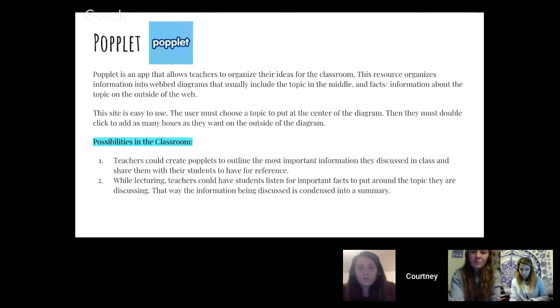Padlet is an app that allows teachers to organize their ideas for the classroom. It organizes information into web diagrams that usually include the topic in the middle and facts and information about the topic outside of the web. It's easy to use, and the teacher just chooses a topic to put at the center of the diagram, and they double-click to add as many boxes around the diagram as they want.